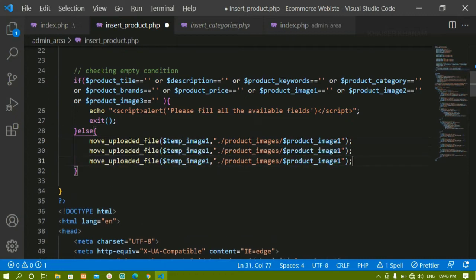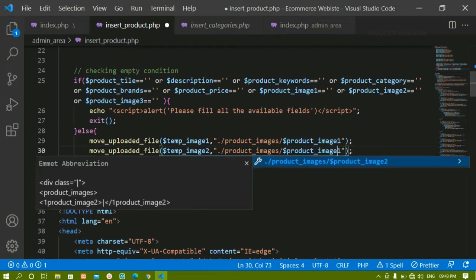I'll just copy the same thing. Then I'm going to change here. I'll write here 2 and here I'm going to write 2.